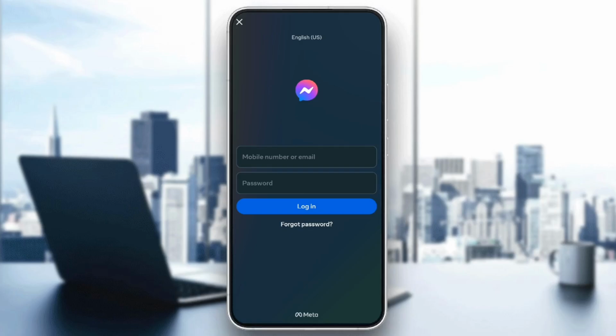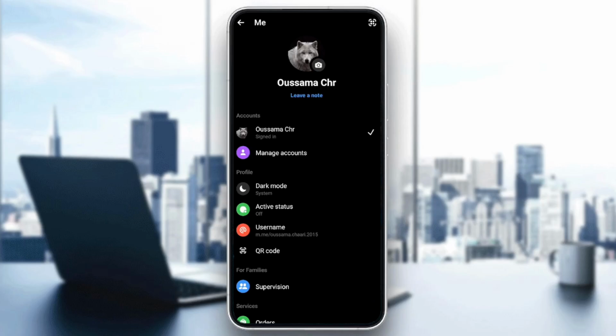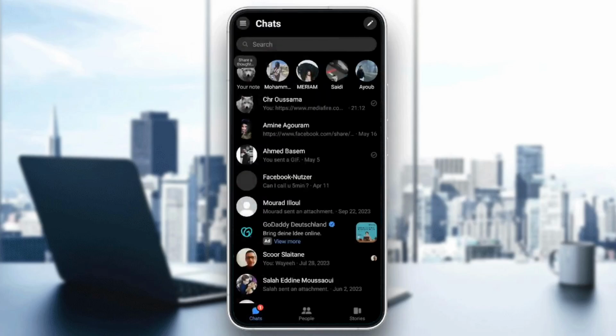And then just log in with the other account and search for the person you suspect has blocked you. And then see if you find their Facebook profile. If you did find his Facebook profile, that means that he blocked you. And if you didn't find his Facebook profile, that means that he just deleted his account or changed his account.